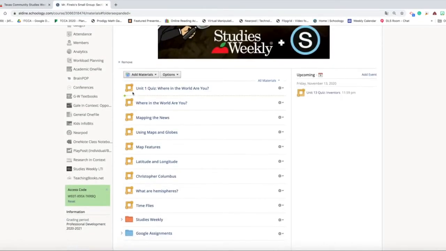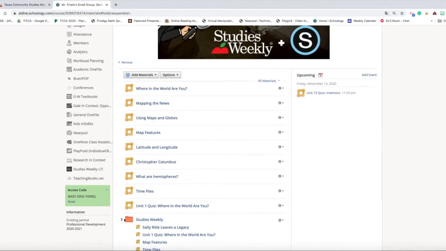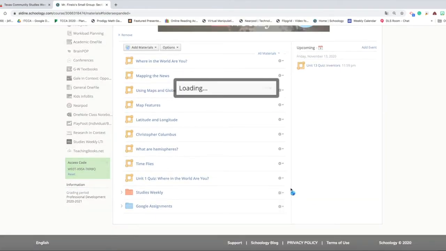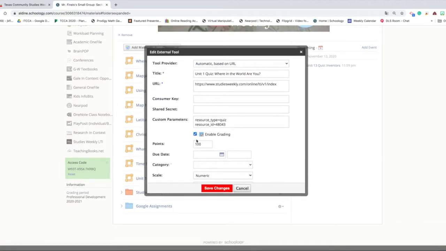Of course, I don't want them to do that first. I want them to do the quiz last. So I'll put the quiz at the bottom. And now here, to make this go in the gradebook, we need to come over to the gear, click Edit, and Enable Grading. Whether you want it to be out of 100, or if there's 10 questions and you want it to be out of 10, however you want your grading to be set up.